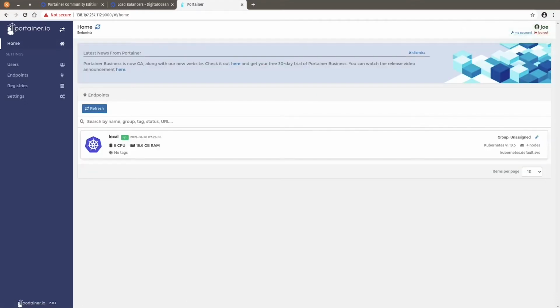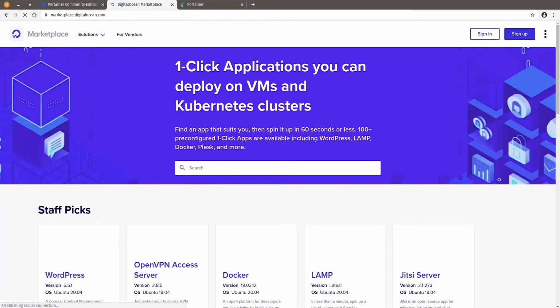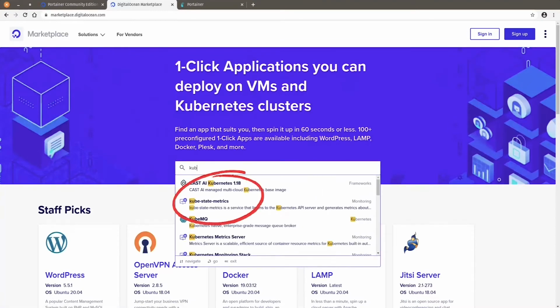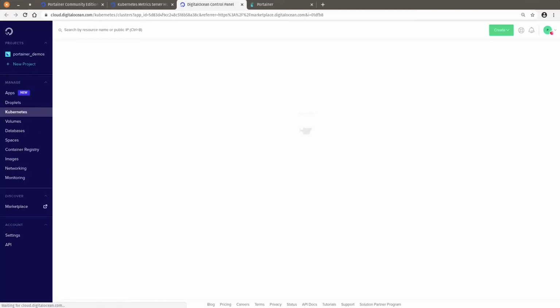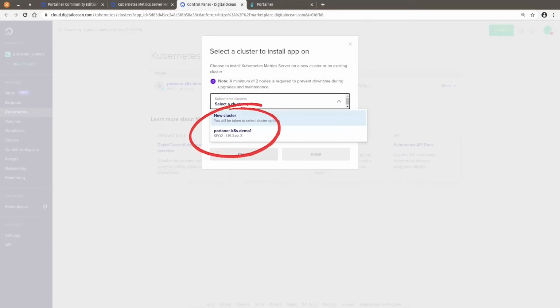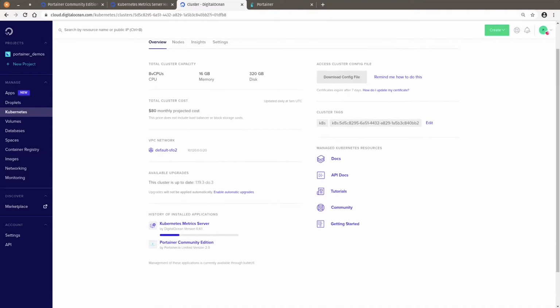There's one little last step that we have to do. We can go back to Marketplace and enable the Kubernetes metrics server. Again, you can select an existing cluster, which is the one where you deployed Portainer. This is also quite fast. And there you go. That didn't take long.